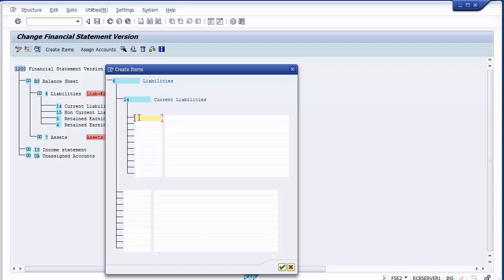Like for example, we can take sundry creditors. Similarly, you can create some others over here as well.